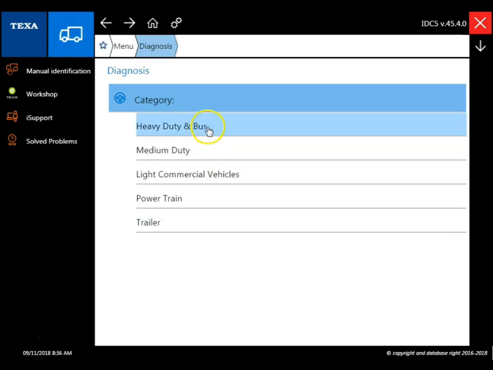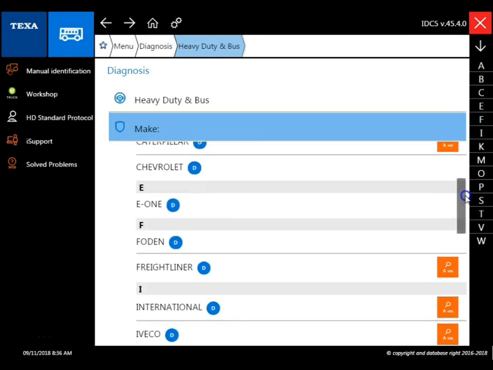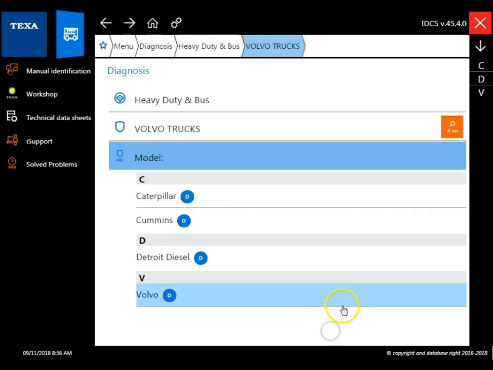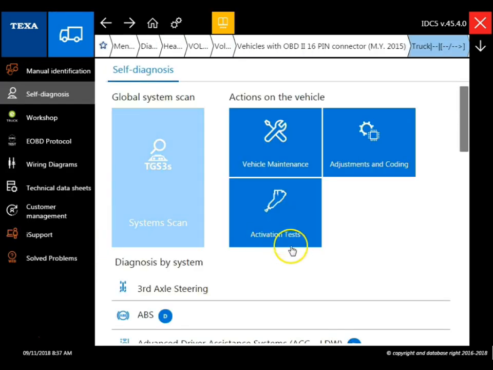For an example, we're going to choose heavy duty and bus. We're going to select a Volvo chassis, and we're going to select a Volvo engine. From here, we're going to choose an OBD2 16-pin 2015 year model.